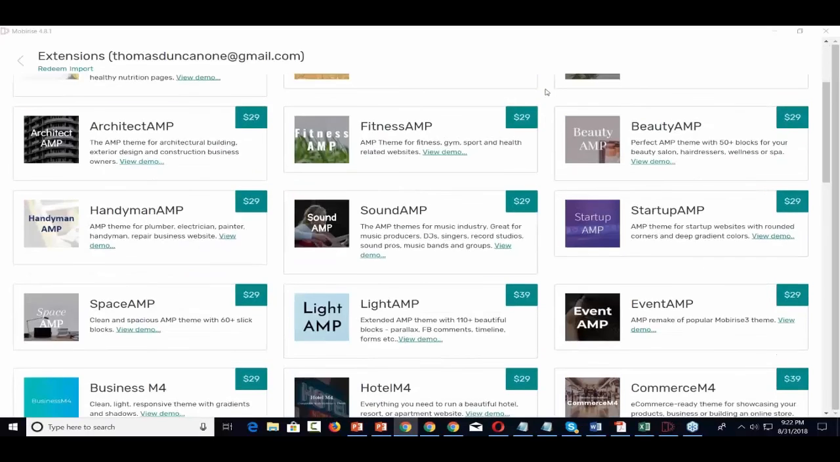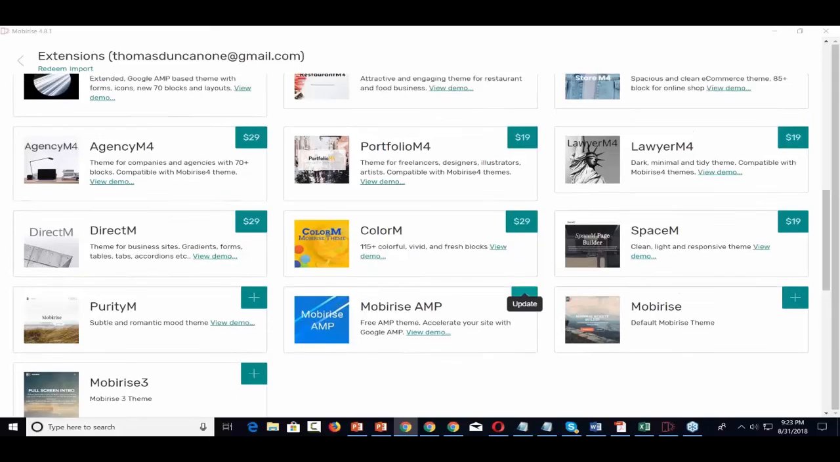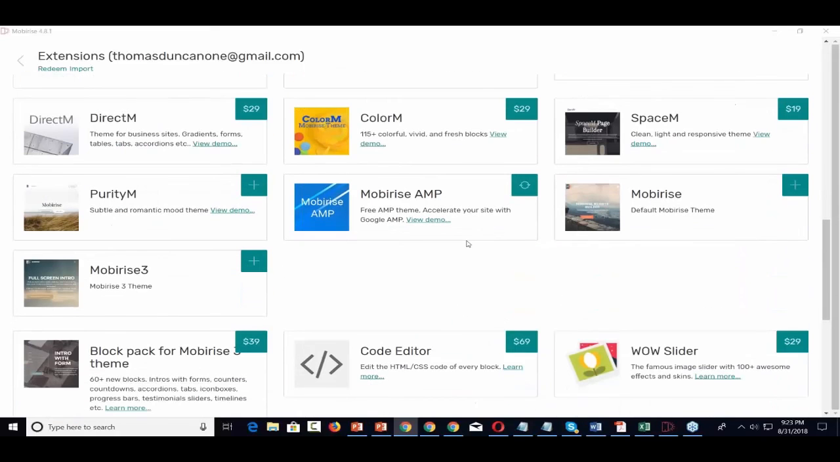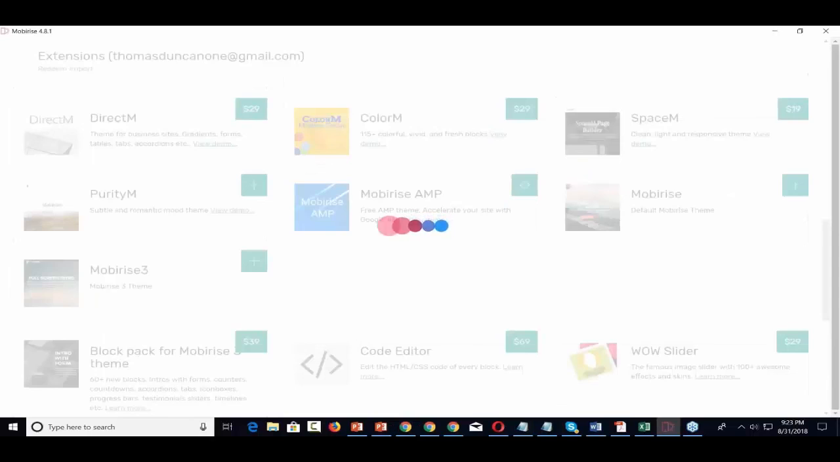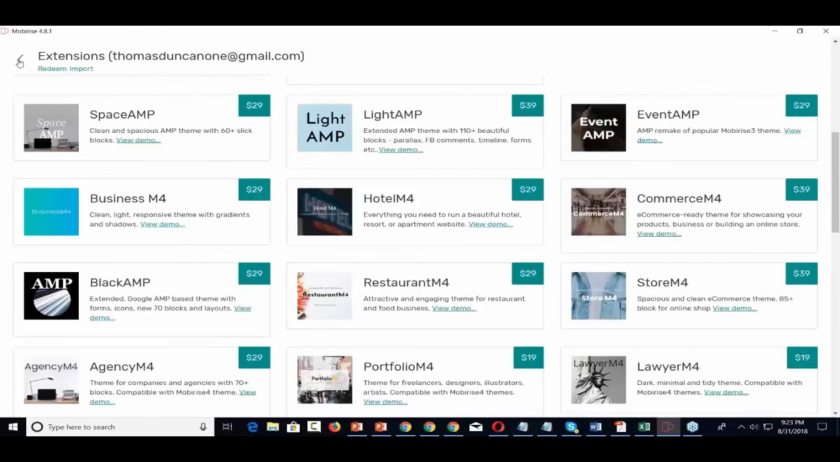So again, if you feel like, if I'm going to build this for something else, I need something that's a little more professional, you can do that. You can just buy a theme that's going to be here. Now, if you notice these other themes, these are all free. They don't have a price on them, right? Right now, we're using the Mobirise AMP theme. So there are these other themes, right? So we could use the Mobirise default theme, and we can do that by just creating a new site.